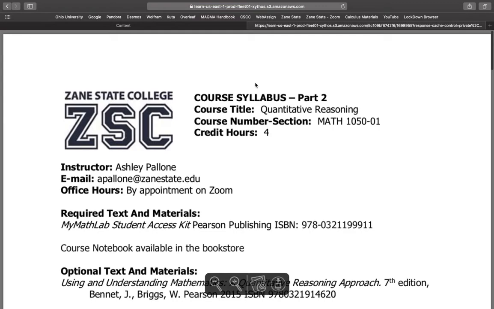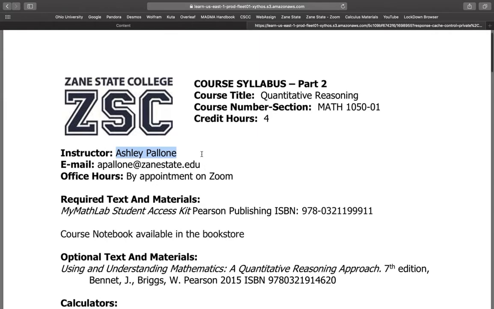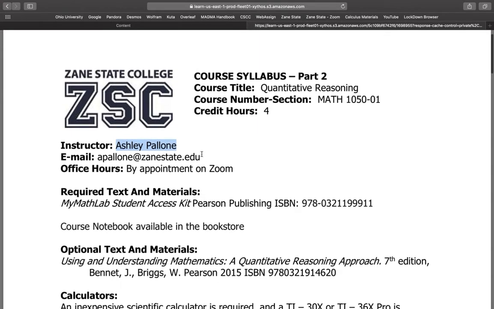This is the syllabus that is exclusive to our class. Again, this is Math 1050, Section 01, Quantitative Reasoning. My name is Ashley Pallone. The best way to get a hold of me is through my Zane State email, apallone@zanestate.edu. Please feel free to email me any question at any time, and I will get back with you.